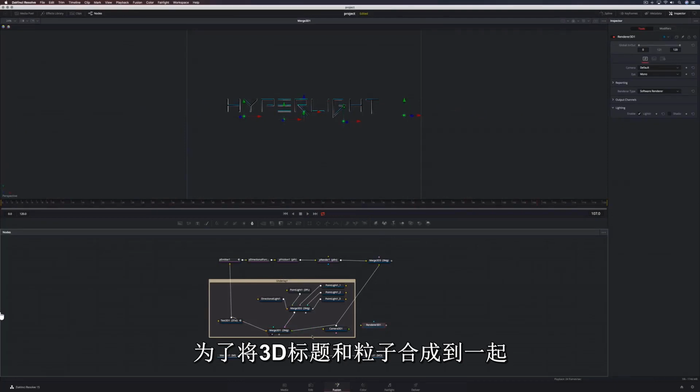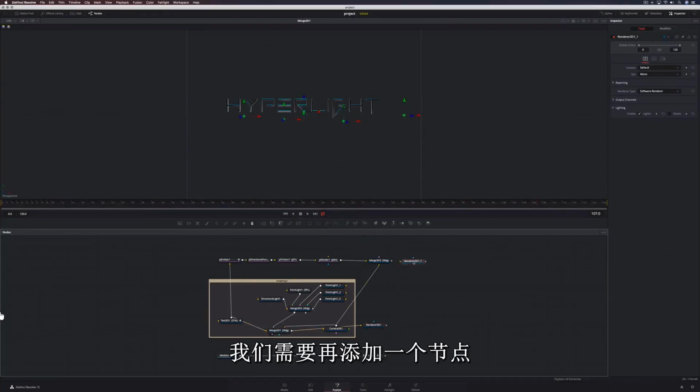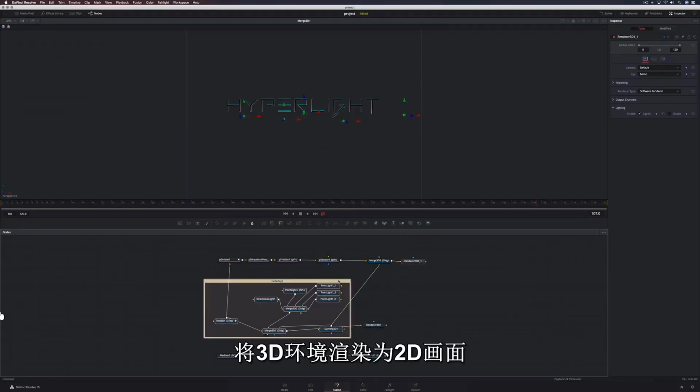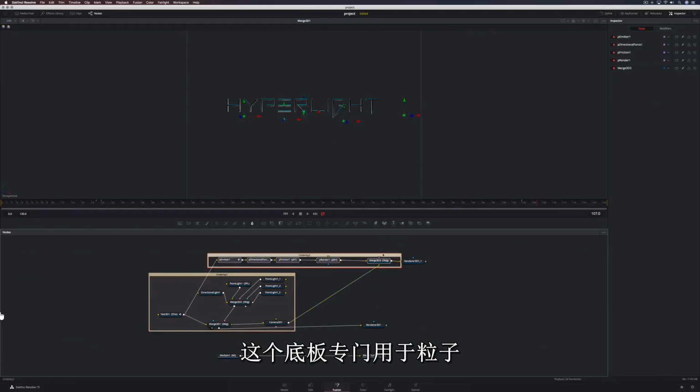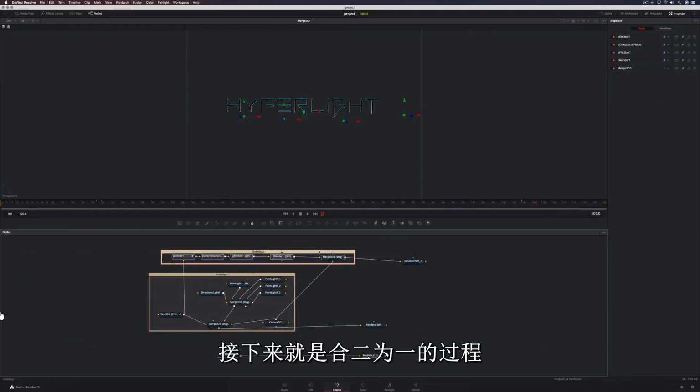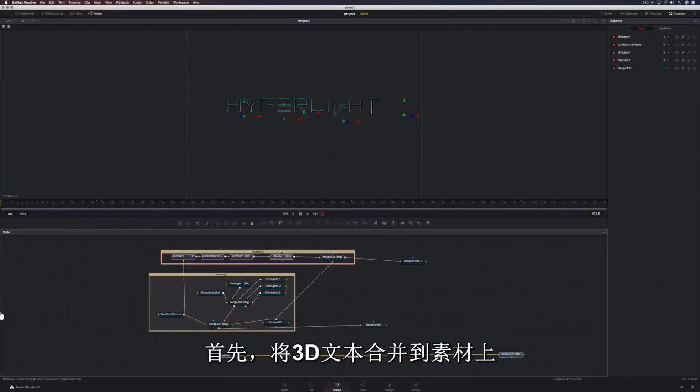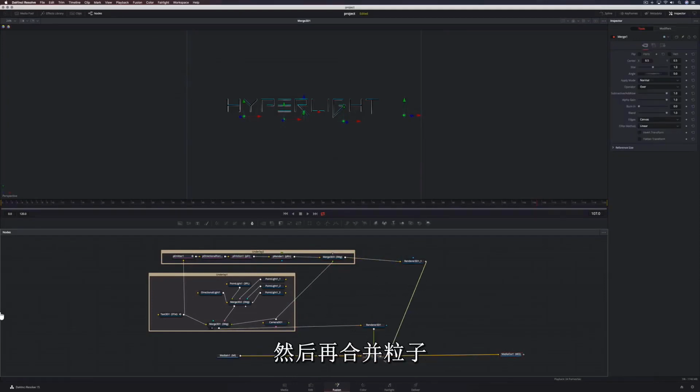In order to composite our 3D titles and our particles, we need to add render nodes to take our 3D environments and render it into a 2D image. Go ahead and quickly create another underlay for our particles. Now let's see this all come together. First, let's merge our 3D text over our footage. And lastly, we'll merge our particles.